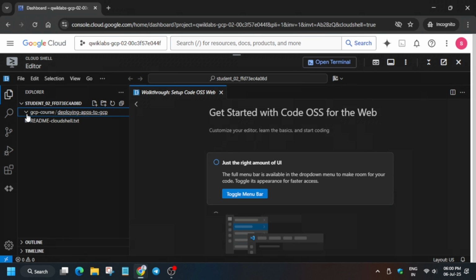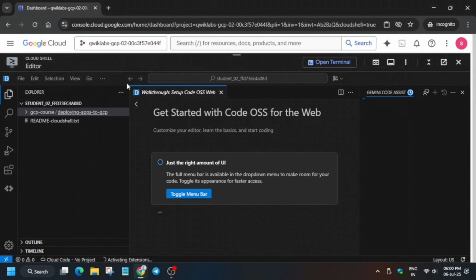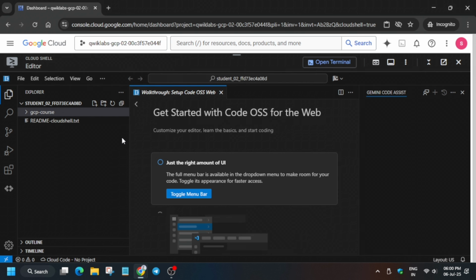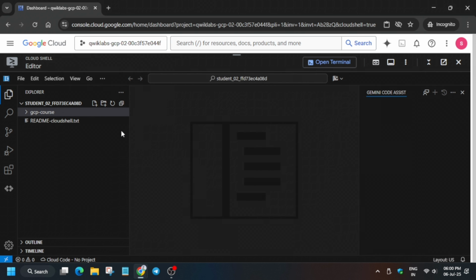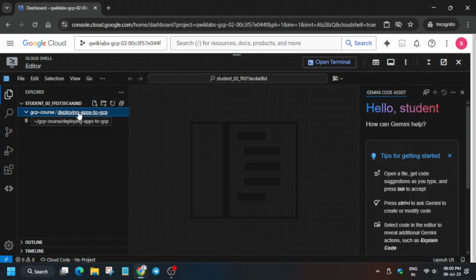Once the file is loaded, you need to click on deploying apps to GCP. Click on allow. Sometimes the page reloads itself, so you need to wait. Again click over here. Wait for a few seconds. It's taking a bit of time. Now click on this and then right click and create a new folder. So right click, create a new file.